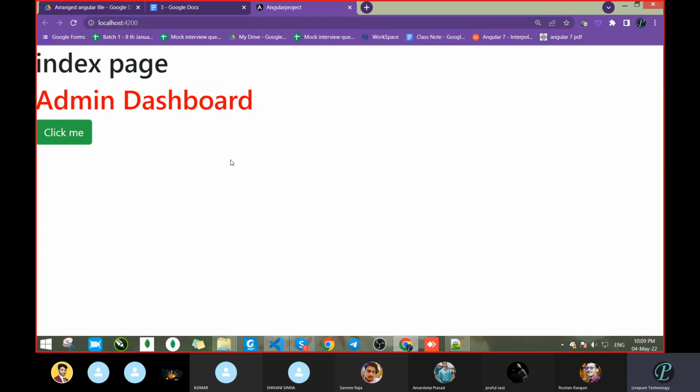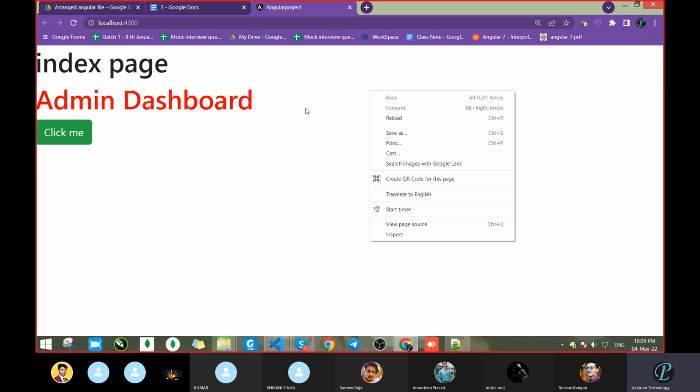Who is coming first, whether index or admin? Who came first? Index. Index is coming first, and after that only the admin dashboard is coming. Now look over the source code. View page source.